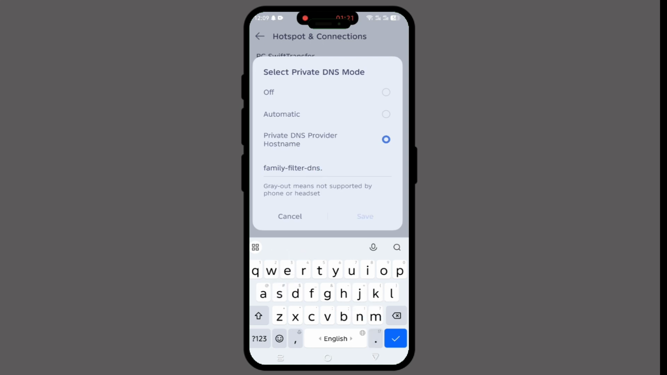Now here's the part I don't want you to skip. Open your browser and try visiting a website that should be blocked by the filter. If the filter is working correctly, the website should no longer load normally. This quick test lets you confirm that the DNS setting is actually active on your device.